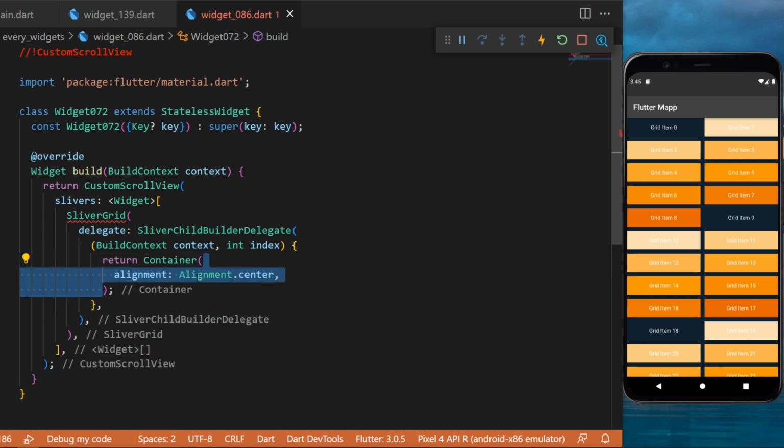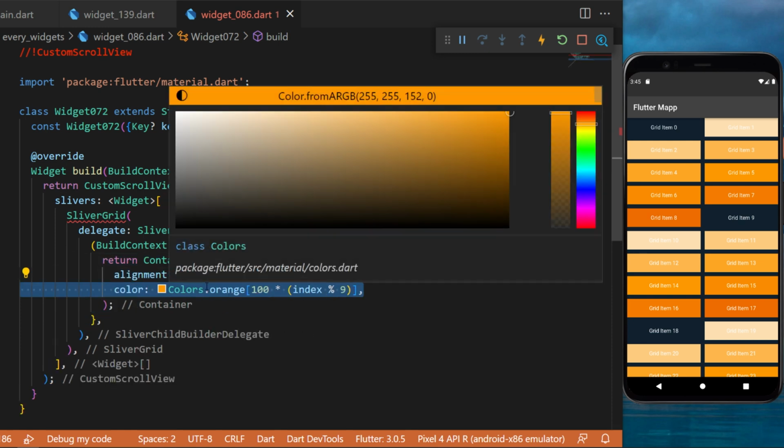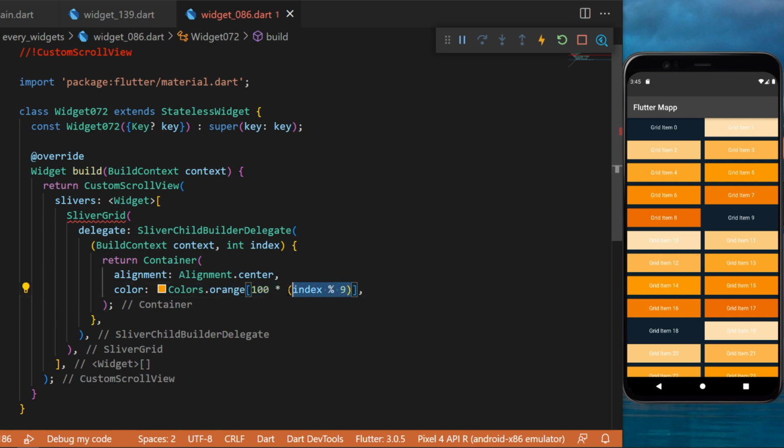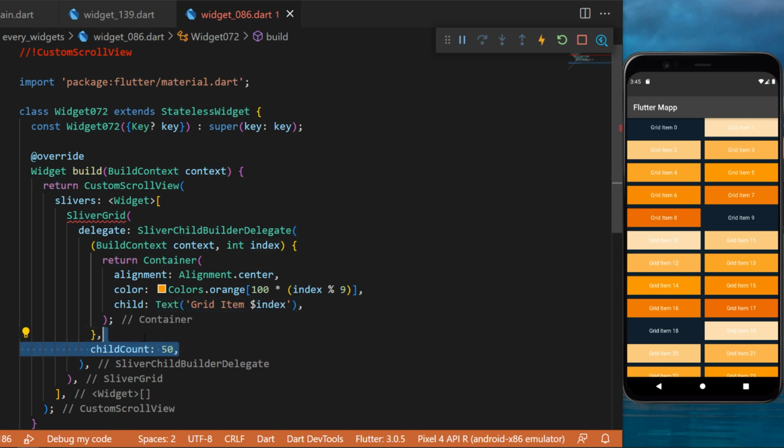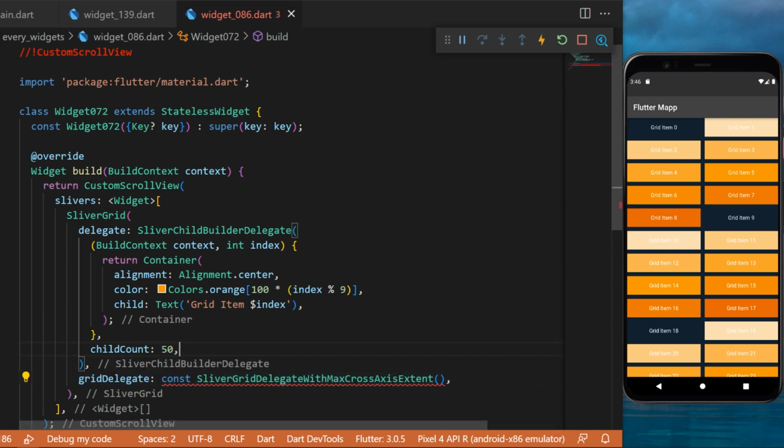Inside, we will have the alignment center, and the color will be orange with some variation depending on the index. Next, you will have a child, which will be a Text, grid item with the index. After this, you will need to create a childCount. We will use 50.